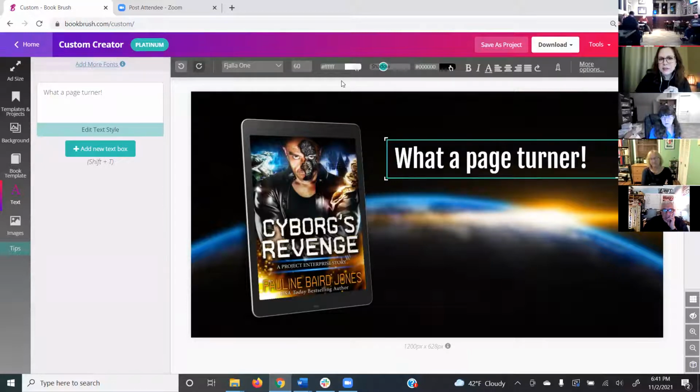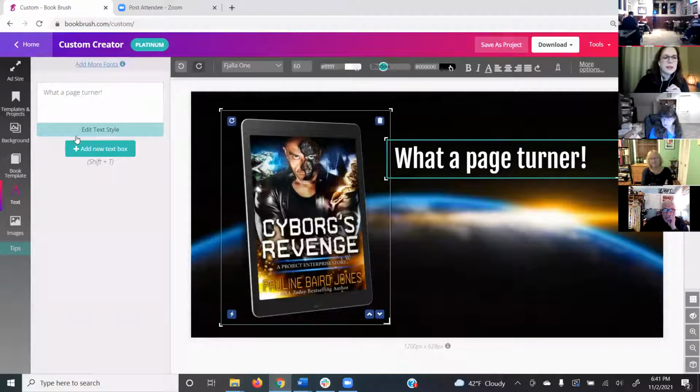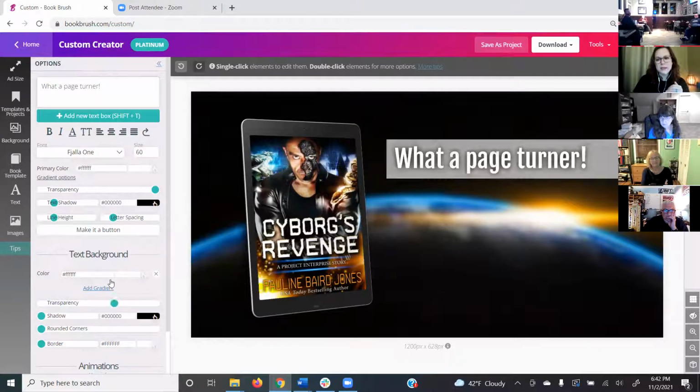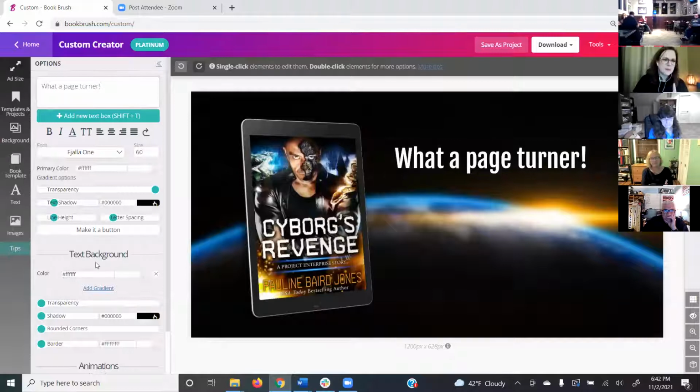I can single click for some quick editing in this top gray stripe, or I can click on the left for edit text style. And this gives you the full editing. The top section is for the text itself, and the bottom section is the text background. For example, if you wanted to have a text box with a color, you can add that. So you'll see the things you would expect to see, bold, italics, and so forth.